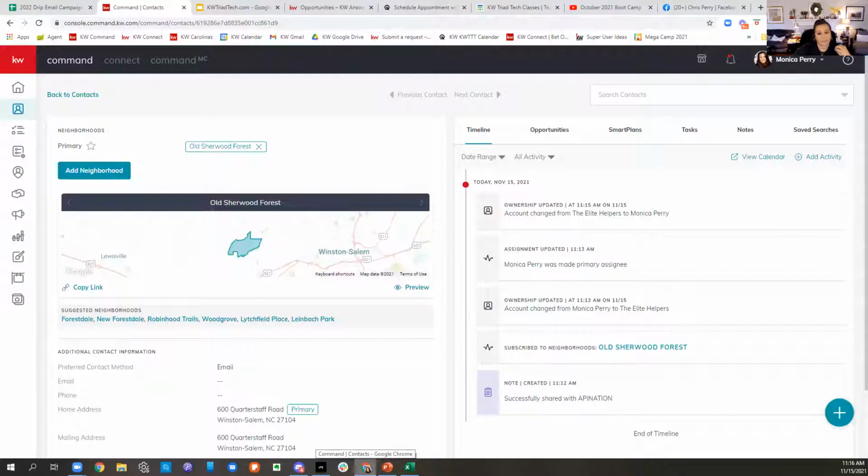Our neighborhoods in command are powered by a company called Nextdoor. So if you're not familiar with Nextdoor, I do recommend that you go check it out later on today and see what it's all about. But what you will learn is that the neighborhoods that are in Nextdoor are established by someone who lives in that neighborhood. Okay. They're established by somebody who actually lives in the neighborhood. Now, we are partnering with Nextdoor at Keller Williams to work on the ability for us to create neighborhoods as agents, but we are not there yet.